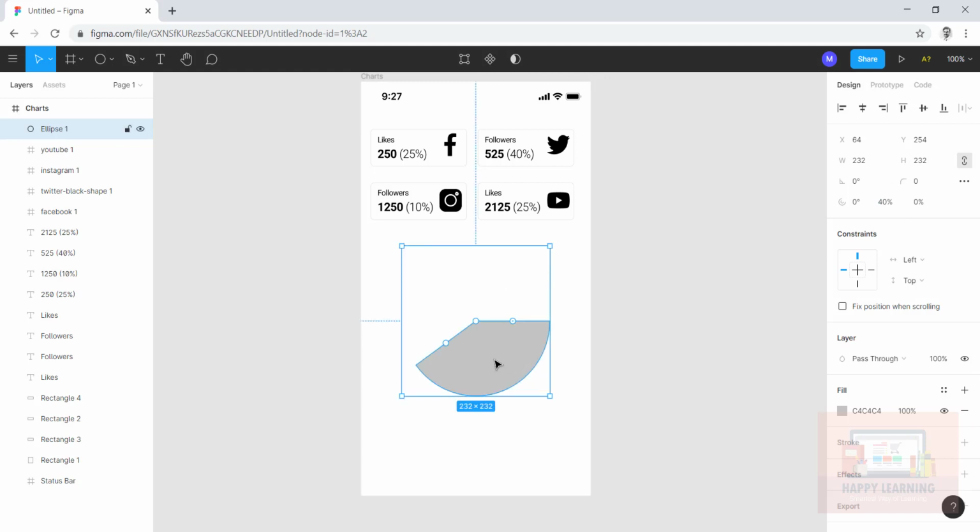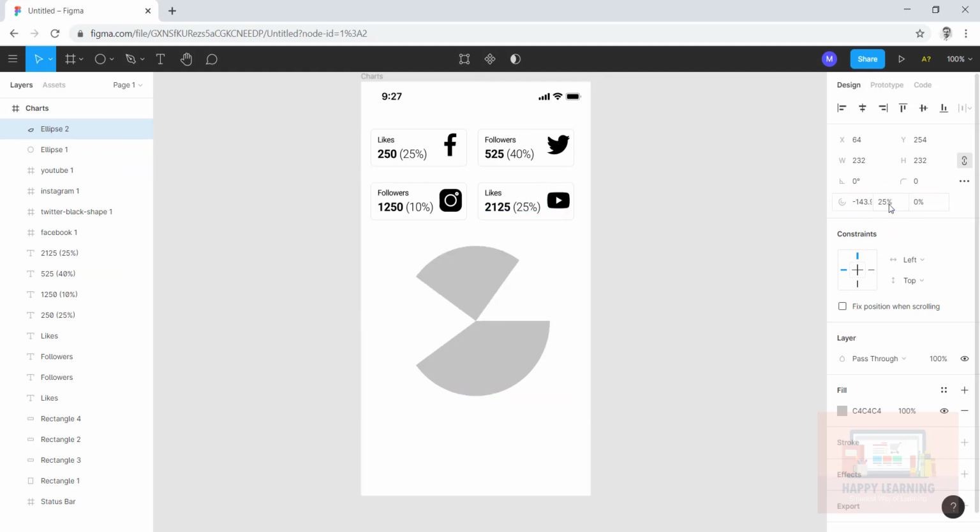What we can do is copy with Control C, and paste it with Control V. And the same thing, you can rotate further. Look at this. Now I wanted to show 25 for YouTube. So you can just go there and just say 25%. And later I can move it to here.